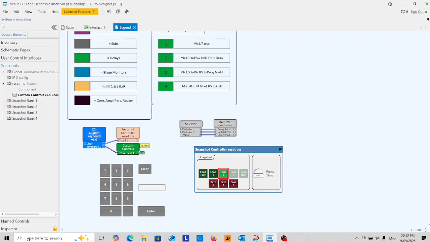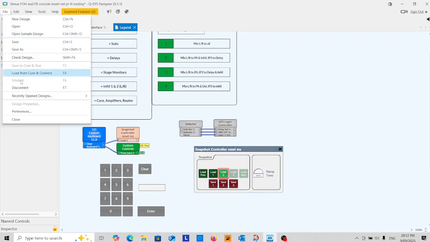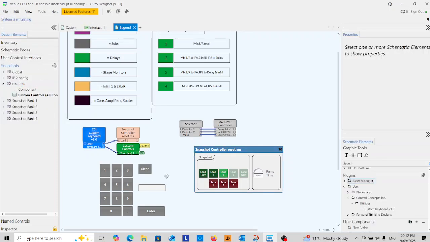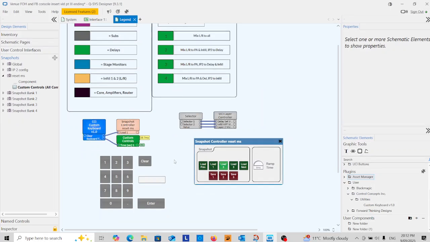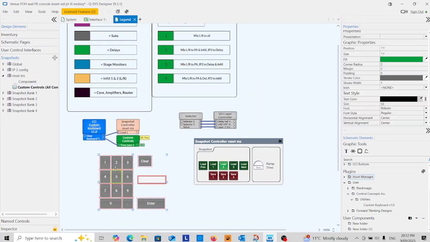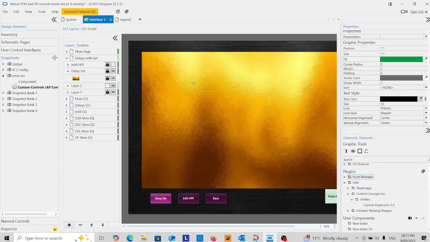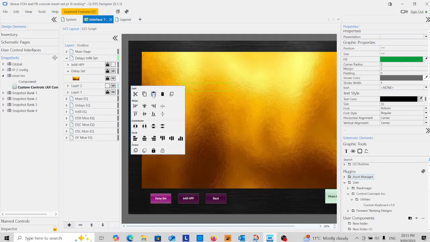So I'm going to leave that open. I'm going to stop emulating. And we're going to transfer this over to our delay set page. Copy. Go to our interface. We're going to paste.